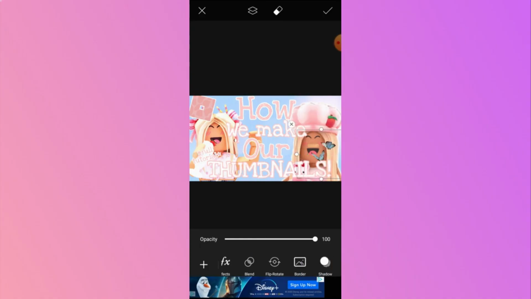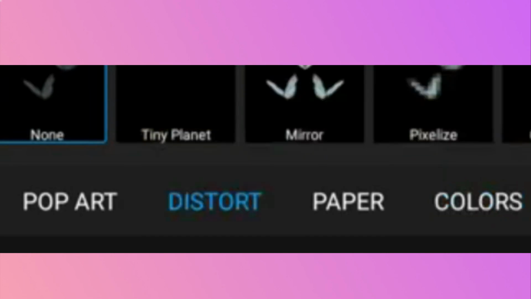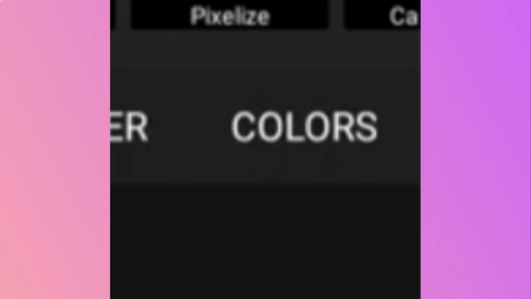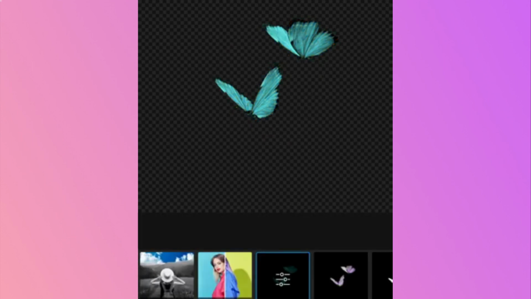But quickly before we end this, we're going to show you guys how to change the color of any picture. You're going to press effects, then go over to colors, and then you can press color replace. You want to click on hue, and then it will completely change the color.